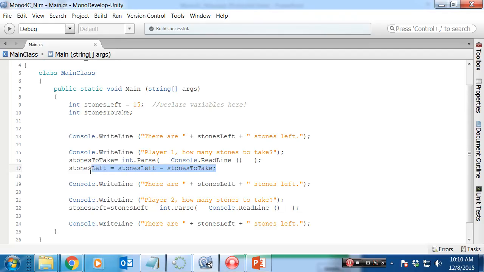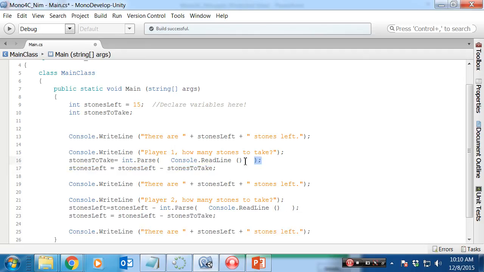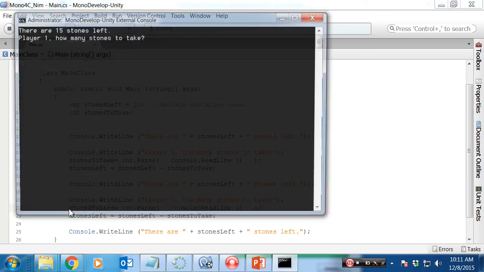And now I did it with the variable called stones to take. Okay, and so I'm going to copy this line here. We're just going to recycle the same variable. And copy this one here. Yes, you understand all that. And here we go. Let's run it again.